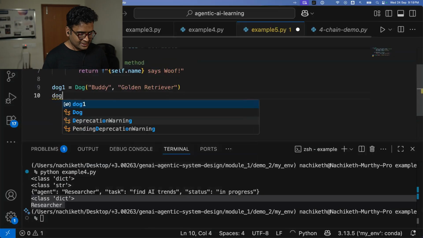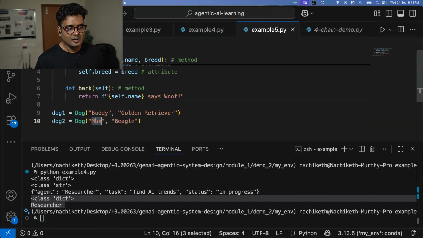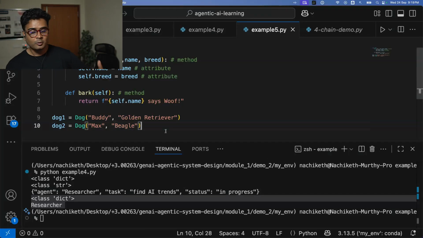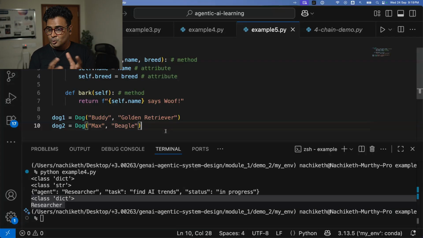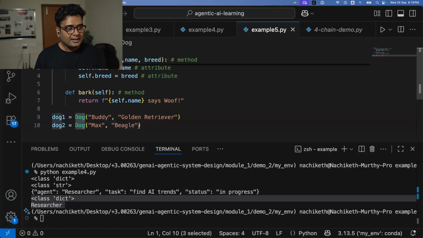Okay. Likewise, I'll create one more dog as well. And the second dog, I'm going to call Max with the name and Beagle as the breed. Okay. So what I've done is, by using the same blueprint, I've created two separate dogs. Just like using the same blueprint of the house, I can create multiple houses, in the same way, by referring to the same class in Python, I can create multiple objects.